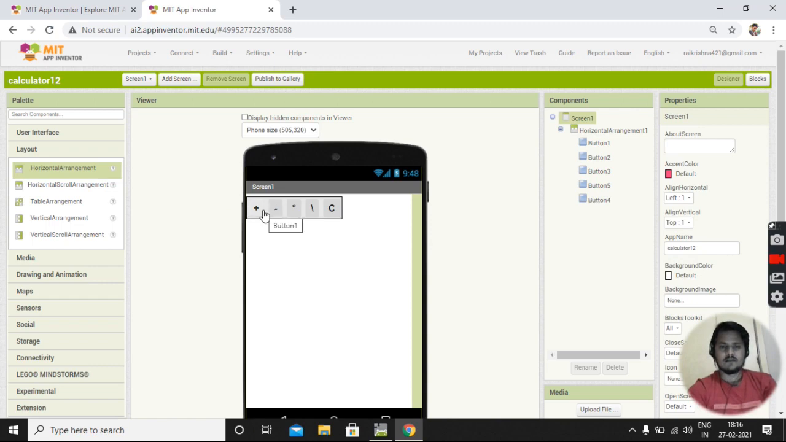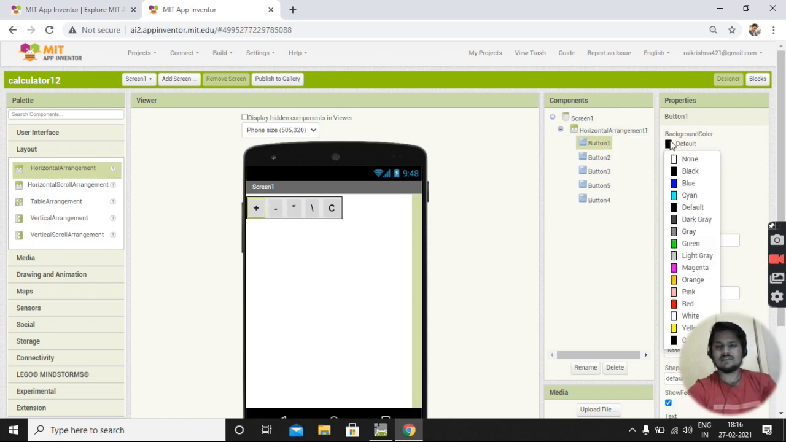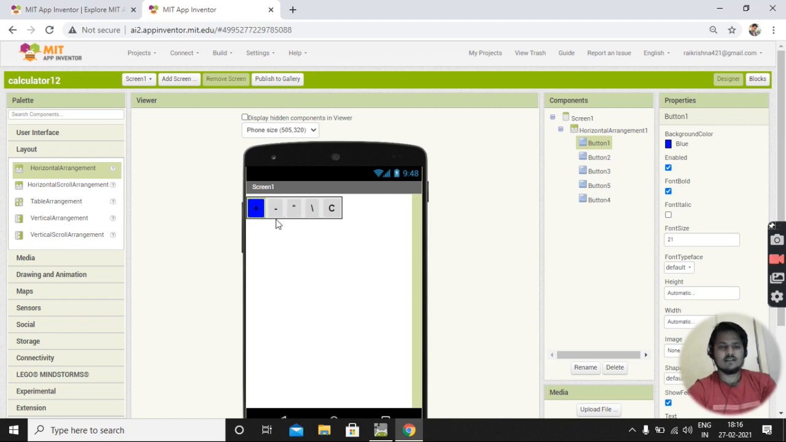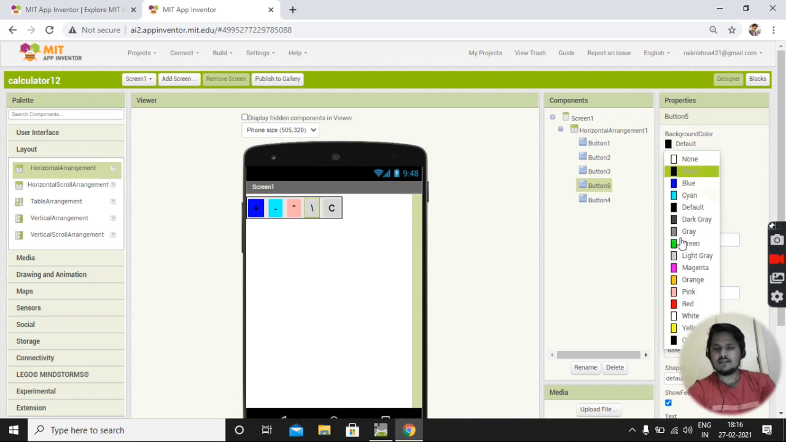Okay. Now you can give it color also. You can change the color, like here the second should be this, the third should be red. Any color you can actually pick. You can assign any color.